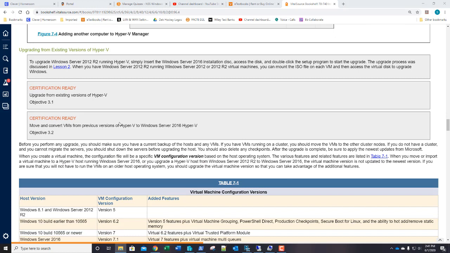Now you can upgrade from earlier versions of Hyper-V. So if you've got a server running 2012 R2, you could install the Windows Server 2016 disk and double click the setup program to start the upgrade. Understand though, an online upgrade is the most complicated upgrade. Remember that. Make sure if you're going to do this that you have a current backup of all the hosts and VMs that you're going to be doing this to.